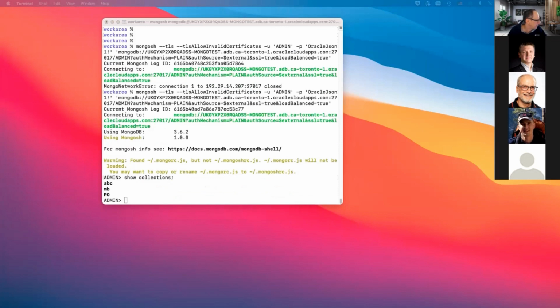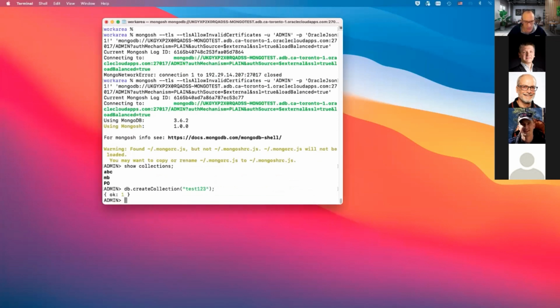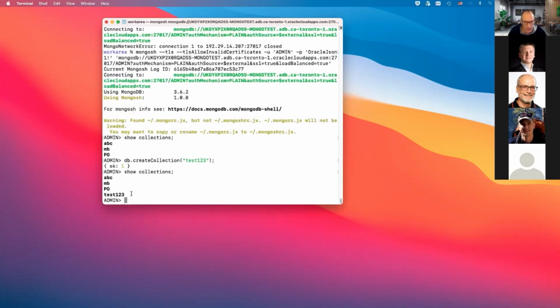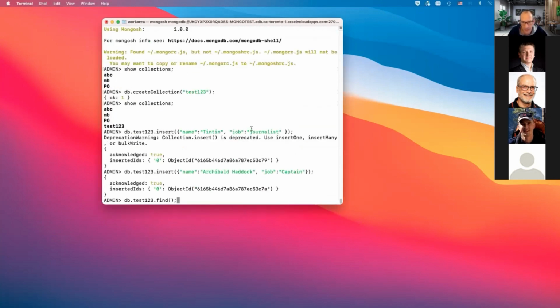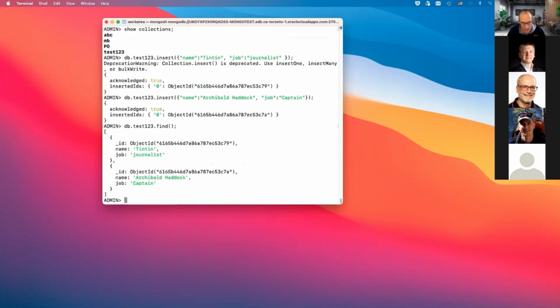So now I want to create a new collection, and I give it the very nice name test123, and I get back the typical result that the collection was created. Now, if I do show collections, we would see that the collection was added. And let's add some data here. You all know I'm a fan of Tintin, Tim und Struppi in German. So we insert two documents here, very trivial JSON objects. Tintin is a journalist and Haddock is a retired captain. If I do a find, I see these things.